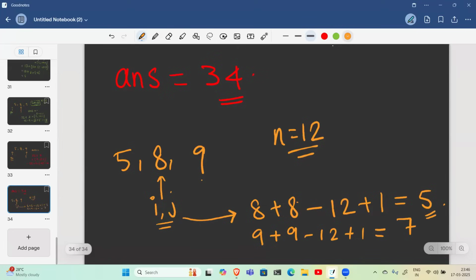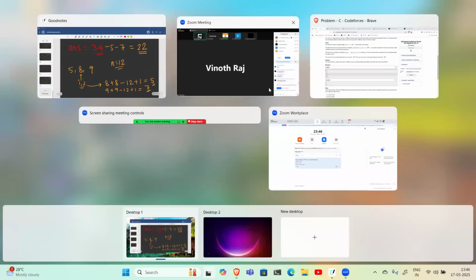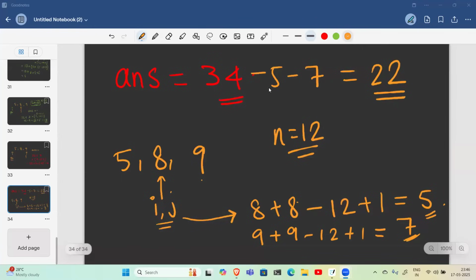So that means 5 and 7 are the extra cases which we have computed, which consider those cases where i and j are the same. We need to remove that from 34. So we remove 5 and 7 from 34, and the final answer which we get is 22. Okay, so is the logic clear? The problem where we were overcounting is that we were considering those cases where i and j are the same.